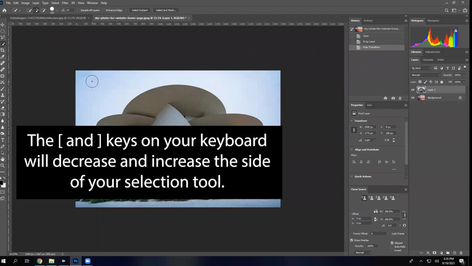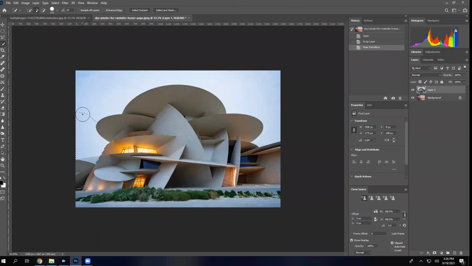Okay, you can size the tool with the bracket keys. And then you're just going to paint the sky to isolate the sky from the architecture. Don't worry about it being perfect because we're going to make that a mask, and the mask gives us lots of flexibility.